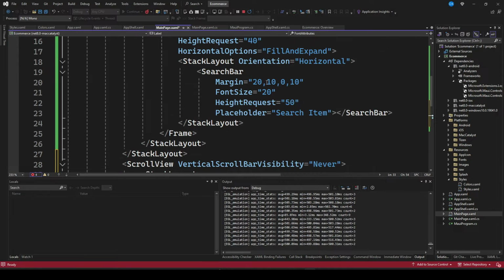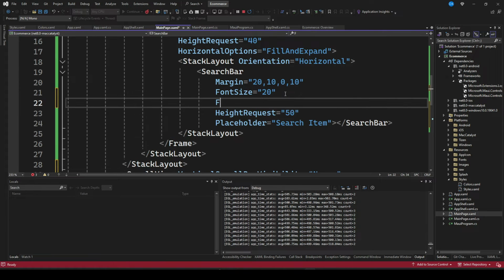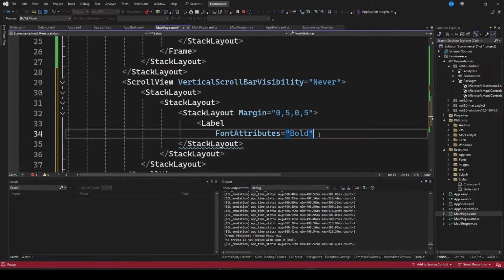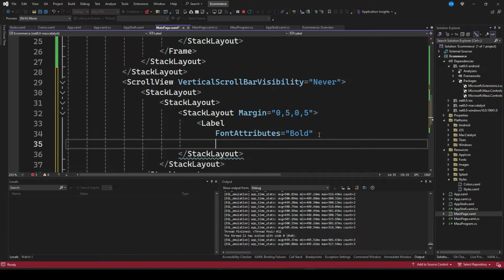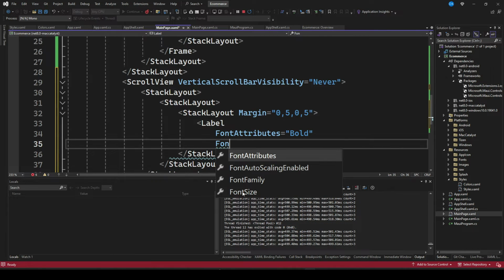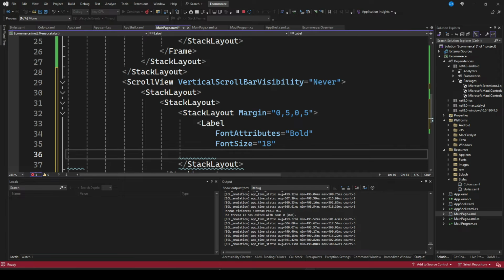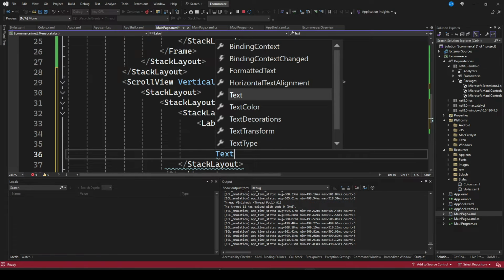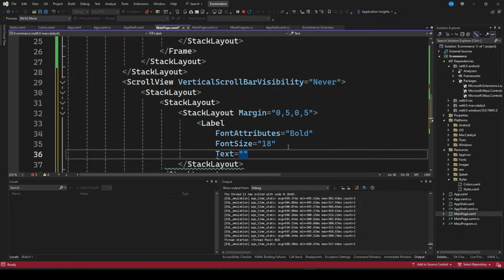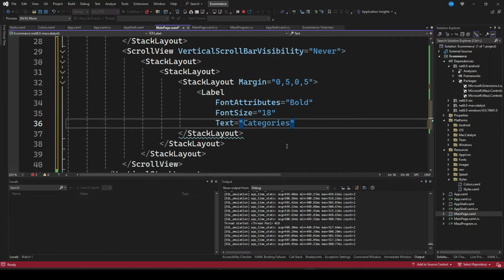So I'll do label. Then I can say font attributes, I can do bold. So we can even bold our search here. So you'll say font attributes, then you can bold. Then on this particular area, I can also do font size, I can do 18. Then I can also do text. So text here I'll do categories. So this is where we want to have our categories of items.